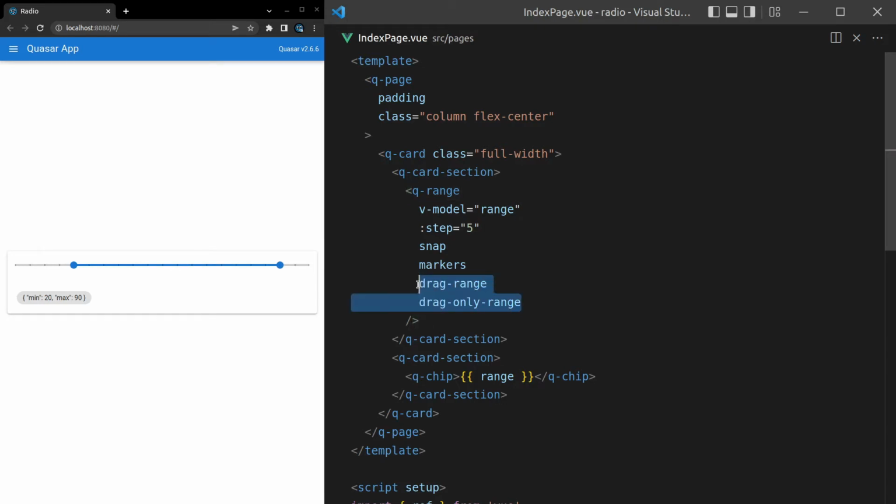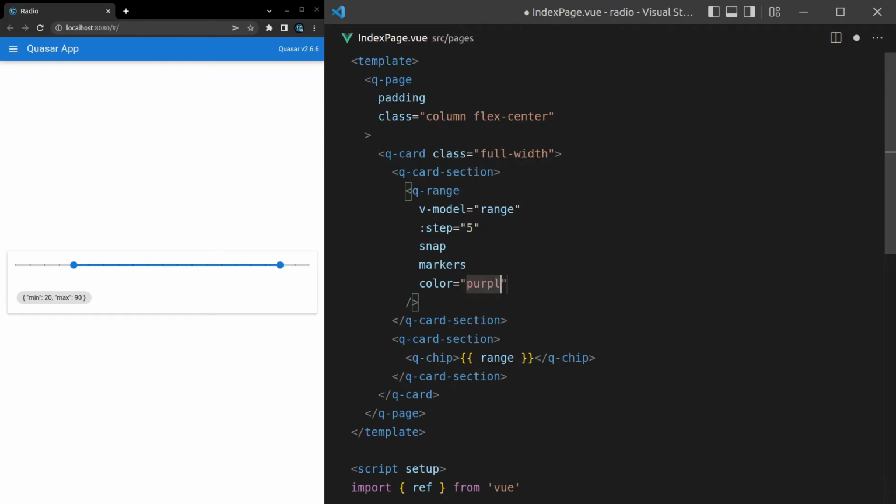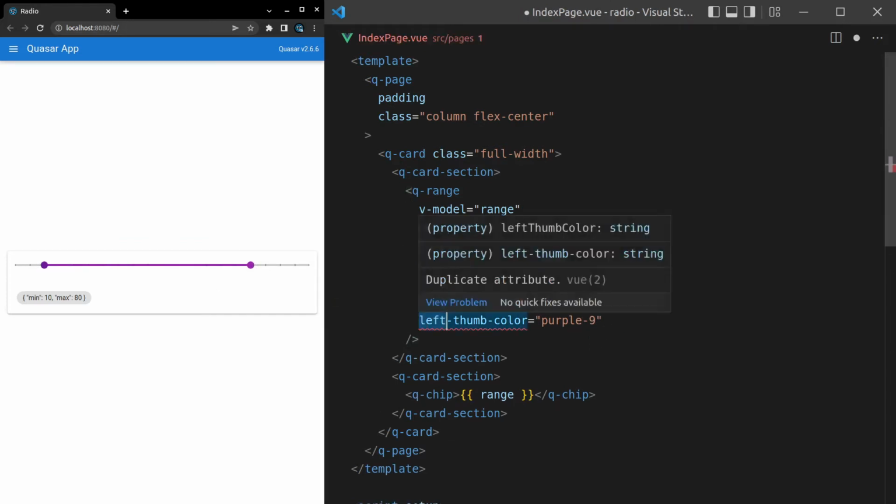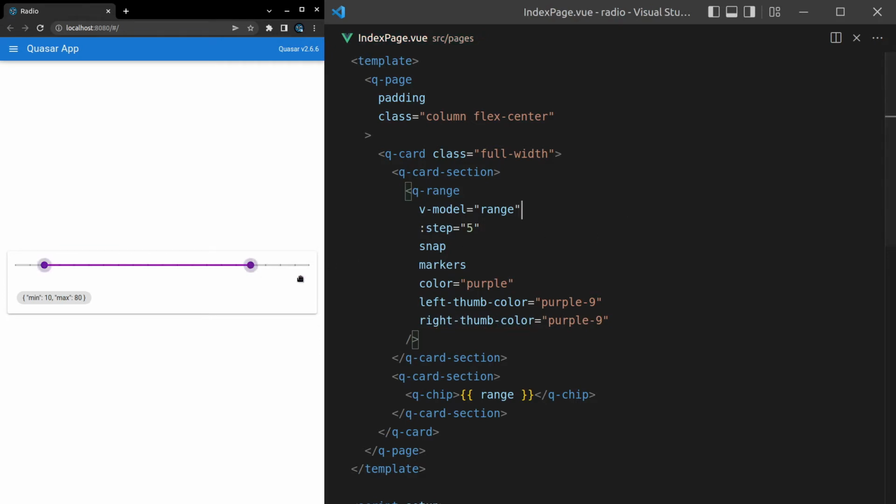Another thing we can do is play around with the colors. So let's say color is equal to purple-7, and it's pretty insane how much color flexibility we get here. So that's kind of like the standard color that we have, the normal color prop. But then we can say left thumb color and set that equal to something like purple-9. And so this is going to make the left thumb a little bit darker. I don't know if you can tell the difference there. Maybe I'll change this to like an 11. There we go. Or how about this? Let's change this to a normal purple, and then we'll make this purple 9, just to differentiate those a little bit more. And then, of course, we can do the same for the right thumb color, so that the ends are a little bit darker.